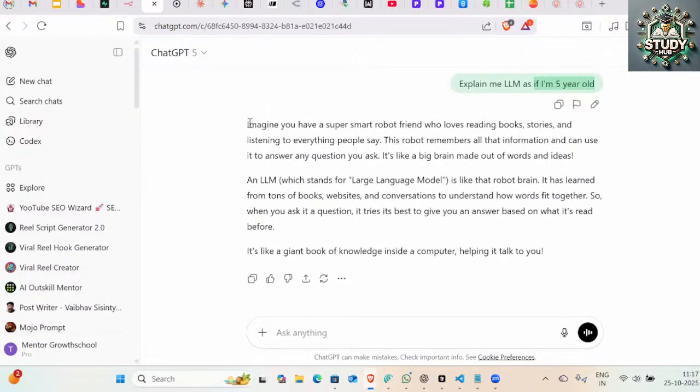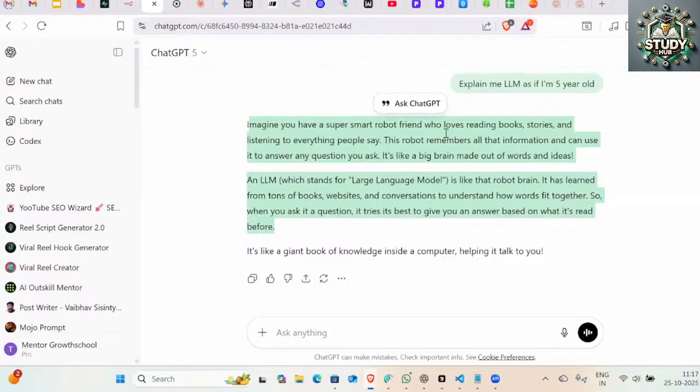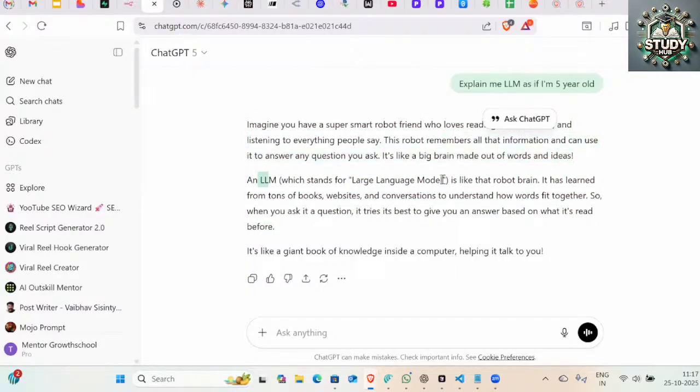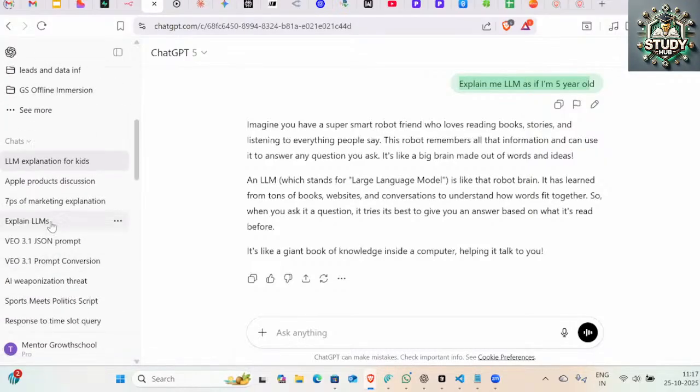And now you can see the definition is: imagine you have a super smart robot friend who loves reading books, stories, listening to everything that people say. The robot remembers all that information, and an LLM is like that robot brain. It has learned from tons of books, websites, and conversations. So when you ask a question, it tries to answer it. So now I got a definition which I can go and explain to a 5 year old kid also. How did the model understand? Via the self attention mechanism, that, okay, I have to do the same task, but not what I did previously. Previous example, you can see, I have this.